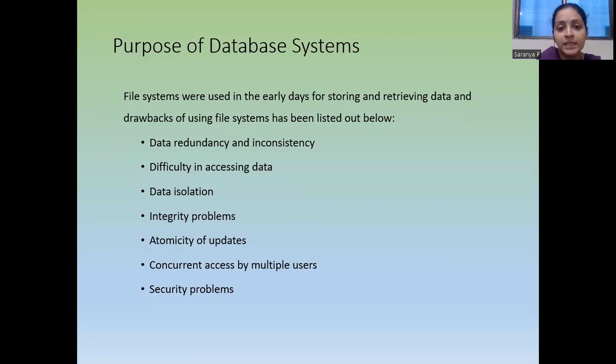Integrity problems. Integrity is nothing but you have to define certain constraints when you are inserting or deleting. In that case, the file processing system will not allow you to define certain constraints, that is rules. Then atomicity of updates is one of the problems existing with the file processing system. Concurrent access: parallel users with the database data is not allowed with a file processing system, which may cause inconsistency. Then security problems. There are no authorization rules defined with the file processing system when you want to access the data. So these are all the disadvantages with the file processing system.